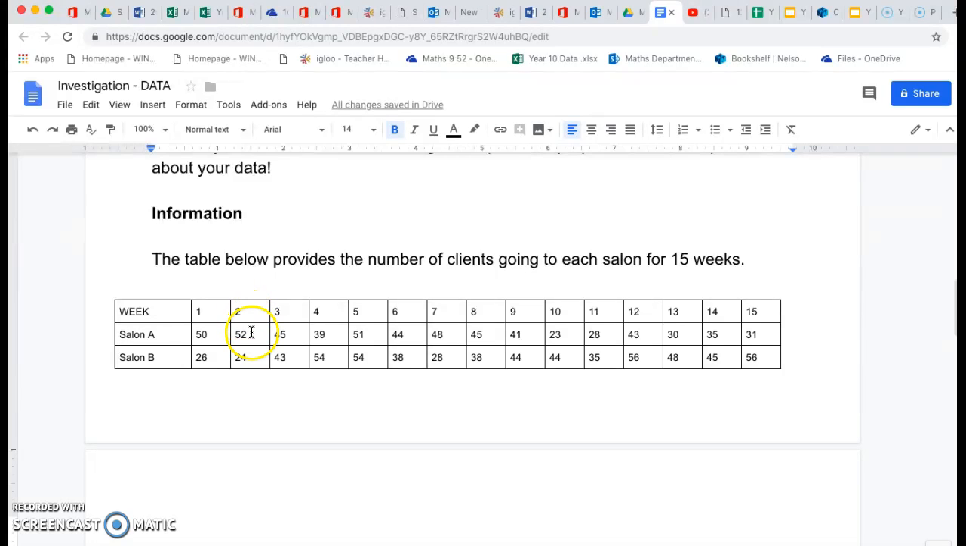In week 2, it had 52. In week 3, it had 45. And you can see Salon B, 26 people in week 1.